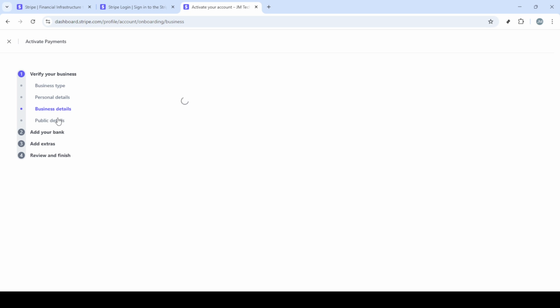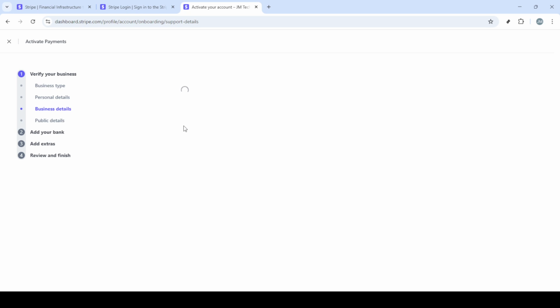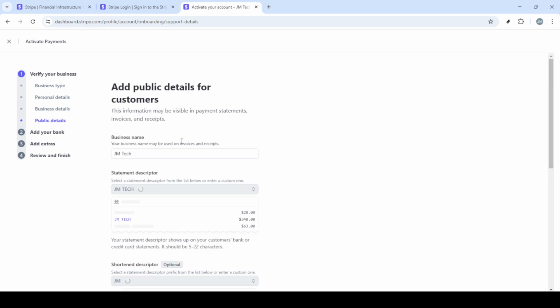And there you have it, a quick and easy process to keep your Stripe account up to date. Remember to always double check your details for accuracy, as this can prevent future headaches and ensure you're always getting the most out of your Stripe experience.